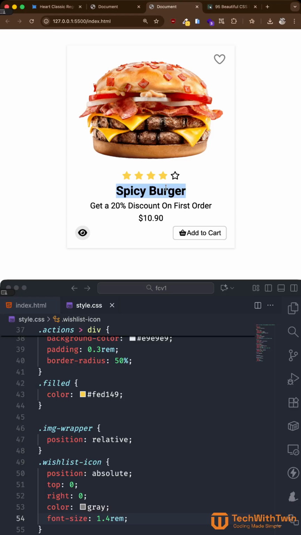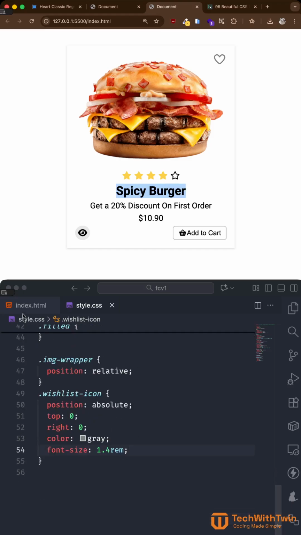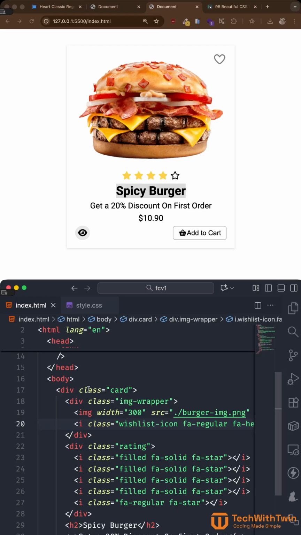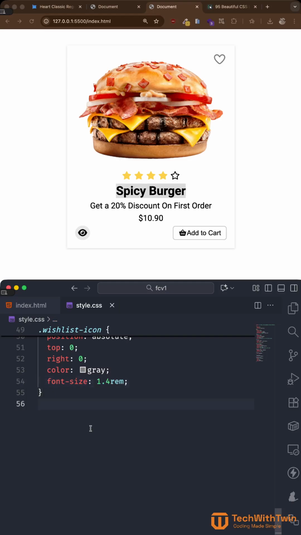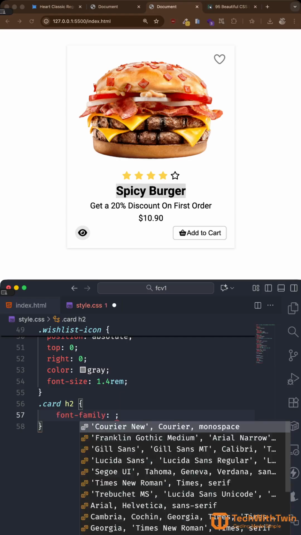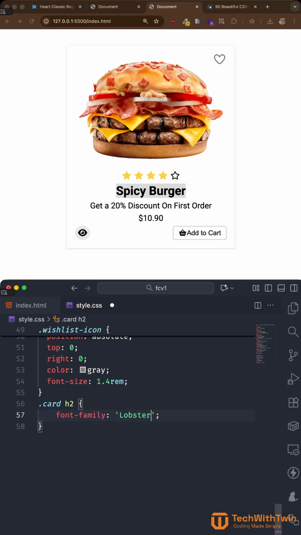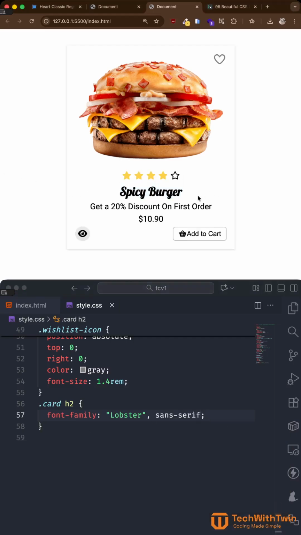The next thing, let's work on the spicy burger heading. How can we target that heading? It's the card. We grab the card and then the heading level 2. So we can say dot card and then heading level 2, font family is lobster. The fallback sans serif. All right, you can see now the font changes.